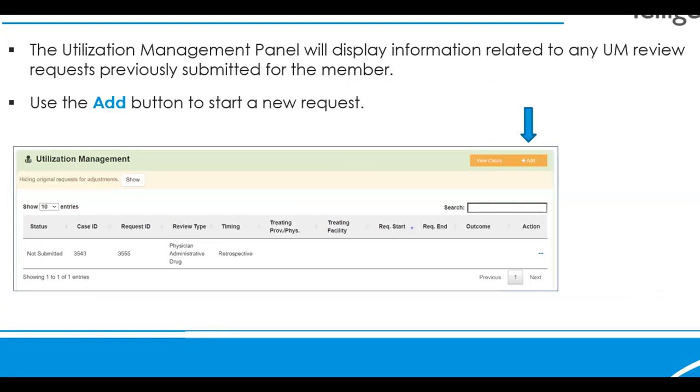Here's another look at that utilization management panel. You can see that there's a review listed there now. And we will focus on the orange add button because we are going to start and build a new request in this demonstration. So we'll click the orange add button.